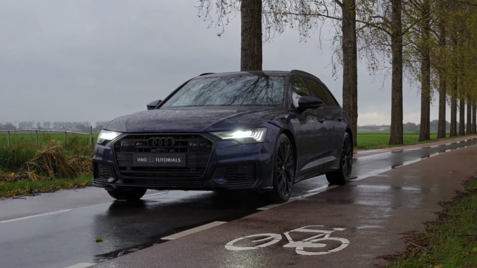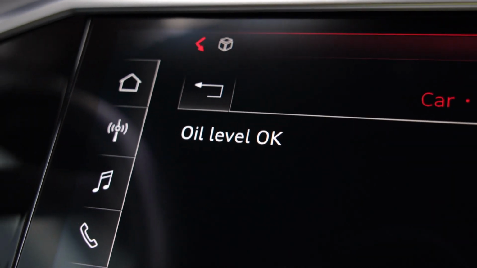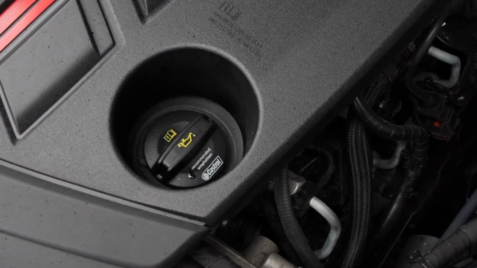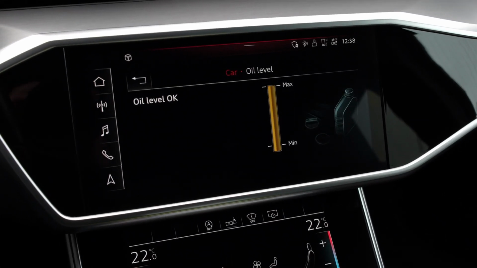Would you like to check the electronically generated oil level of your Audi, but you are not sure how to do so? No problem. Just watch this video and I will show you in a few simple steps how to check the digital oil level of your Audi.